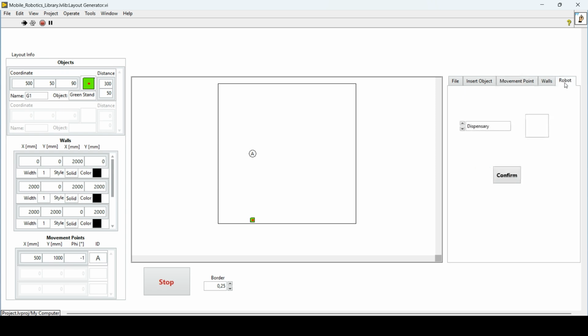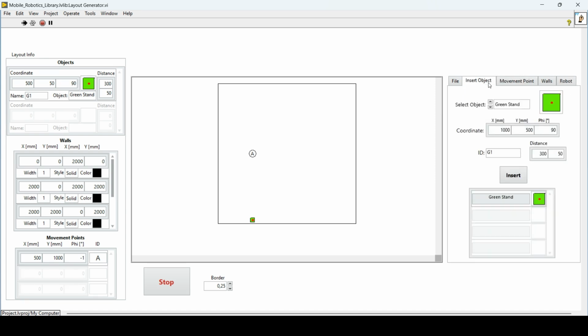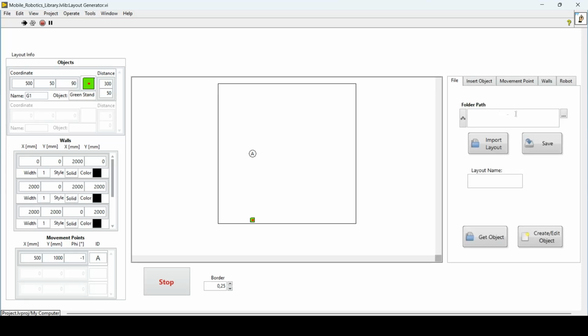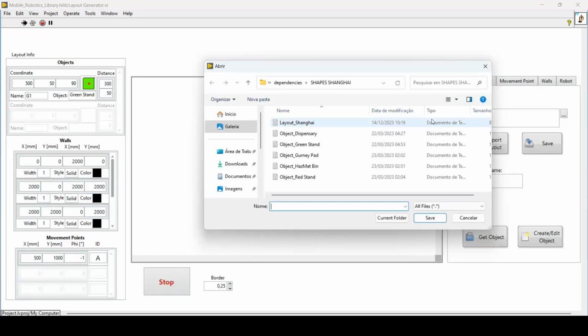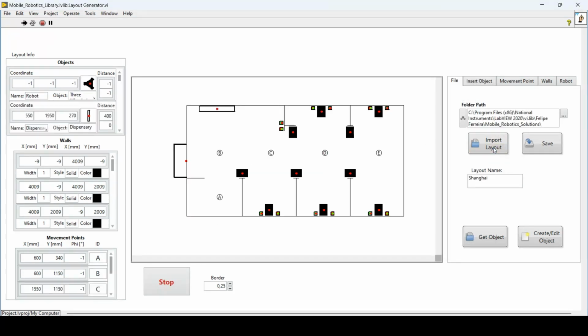And here you can select one object to be your robot. But let's say that I already have a layout and I want to keep working on this layout. I want to save this information. So I can also save and import a previous layout that I already created.